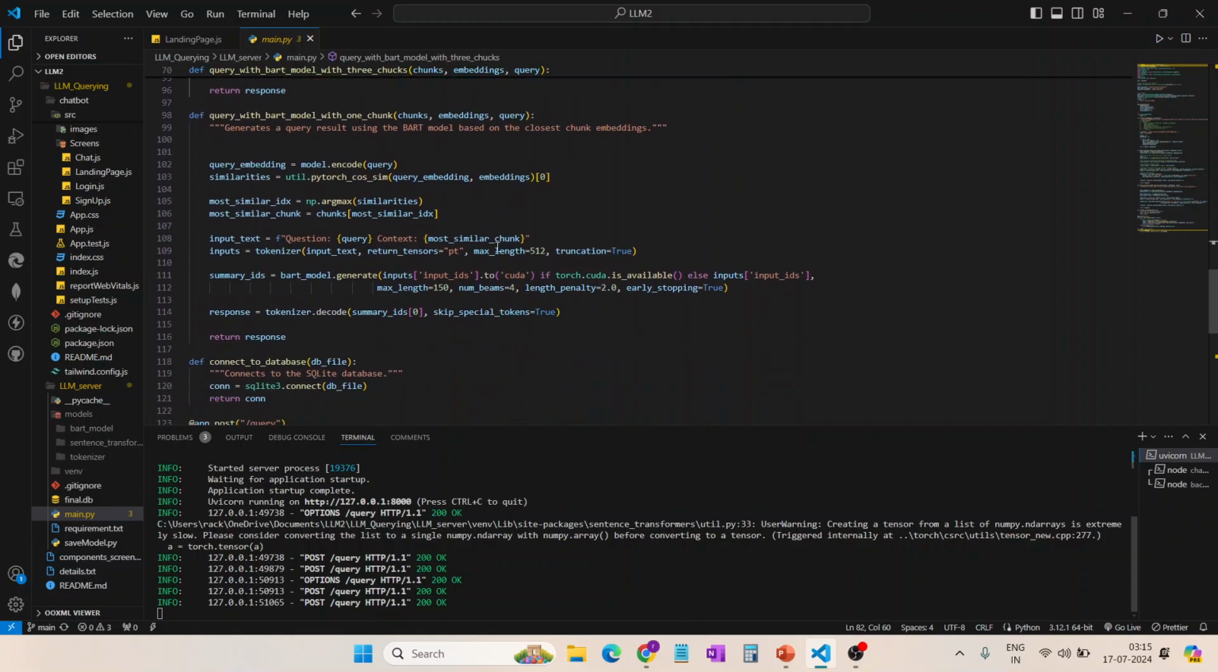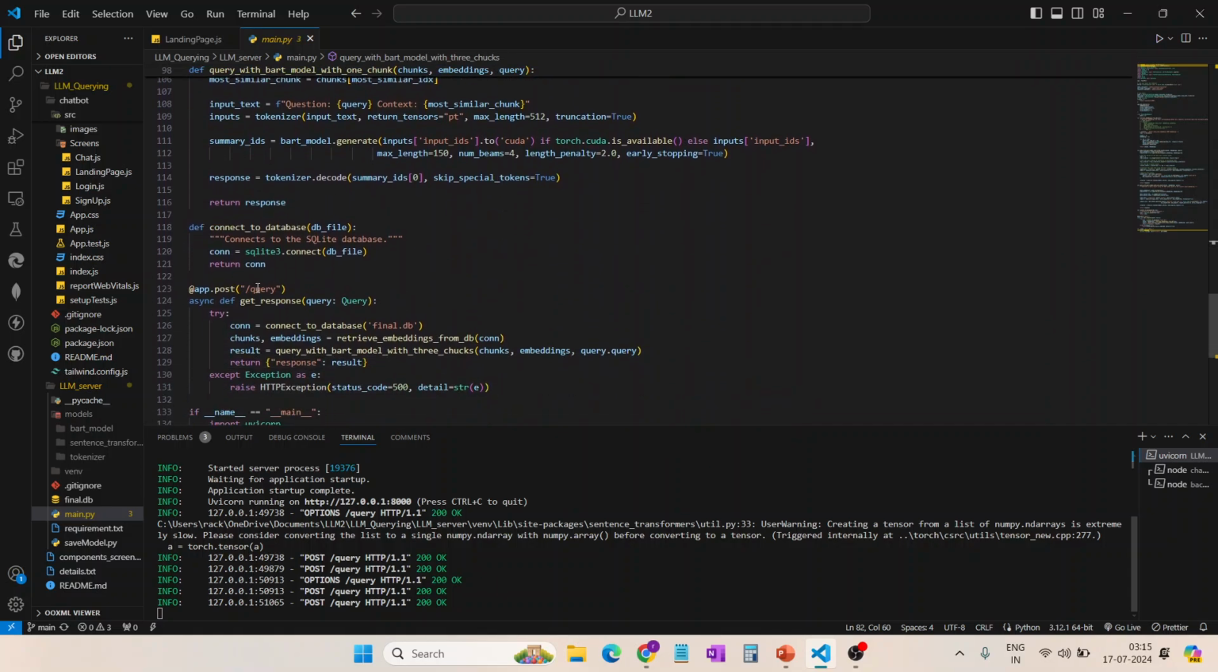The endpoint for all this is going to be the /query over here. This accepts a POST request with a query, retrieves the embeddings, finds the most relevant chunks, and generates a response using the BART model.